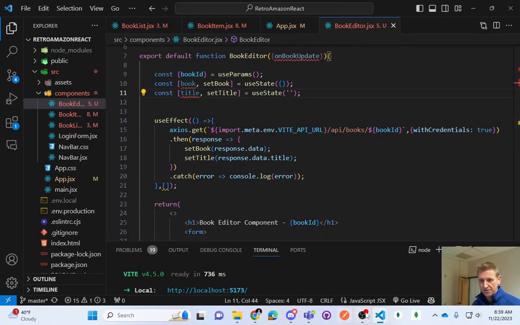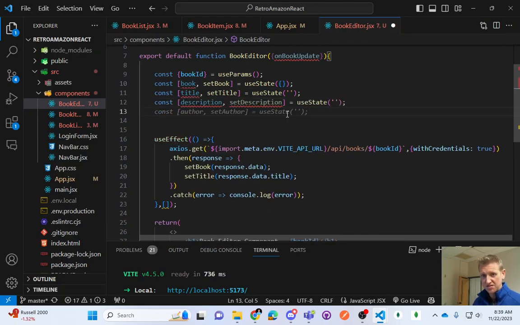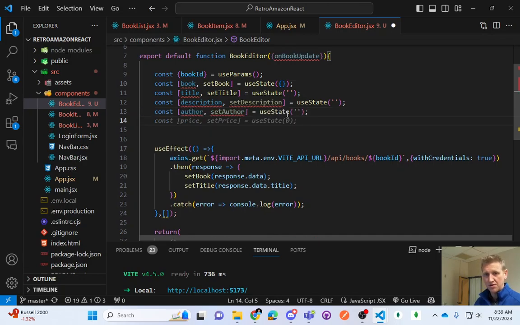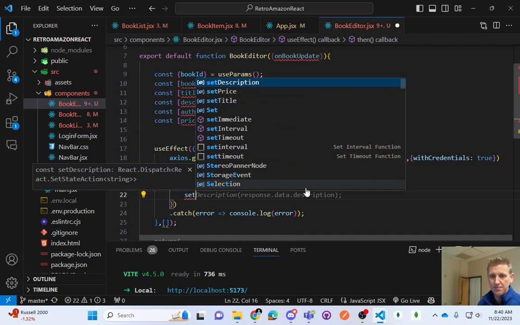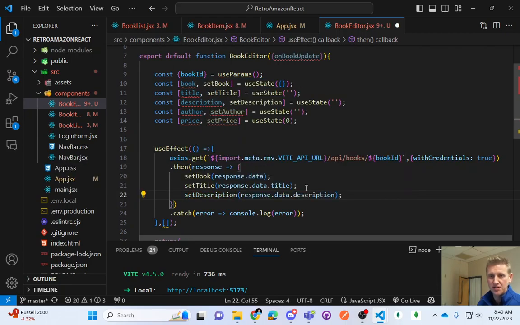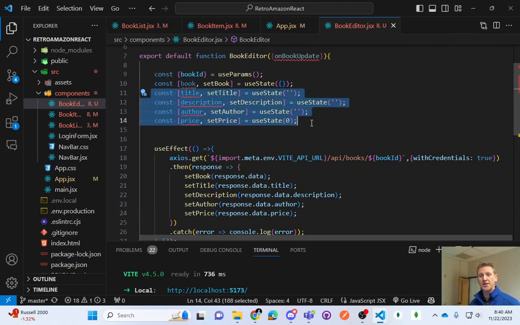What other fields? Description and price, author? Okay, we'll just do those 4, and you can elaborate as needed, but I just wanted to do a few of them. So here, set description, set the author, and set the price. So we read the book, and then we have these fields for storing the updated values.